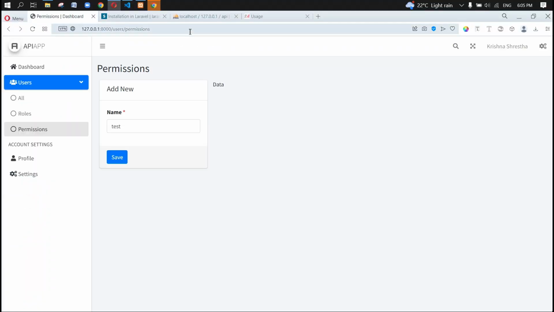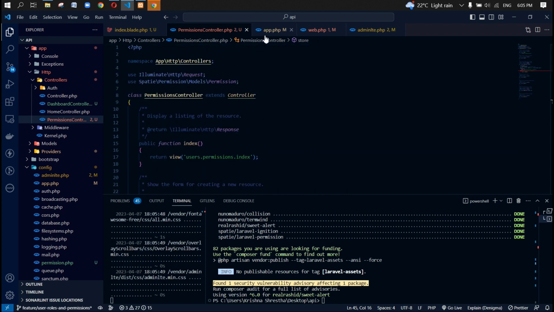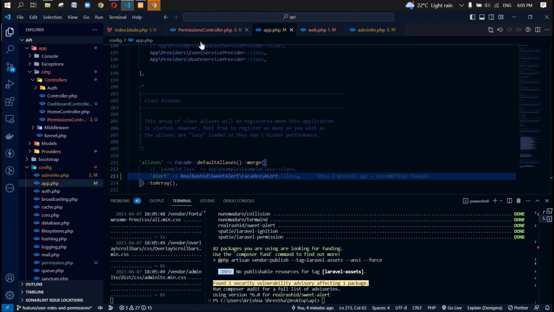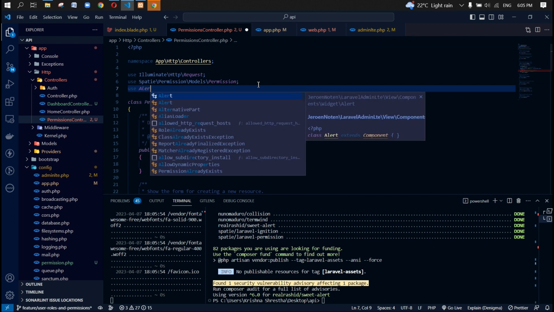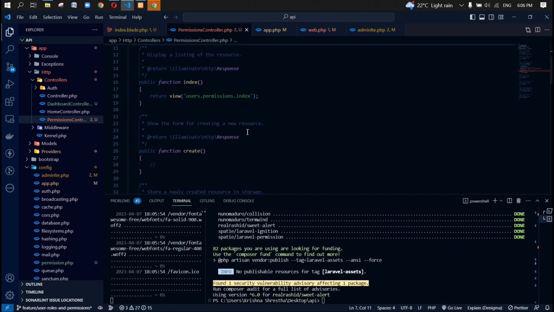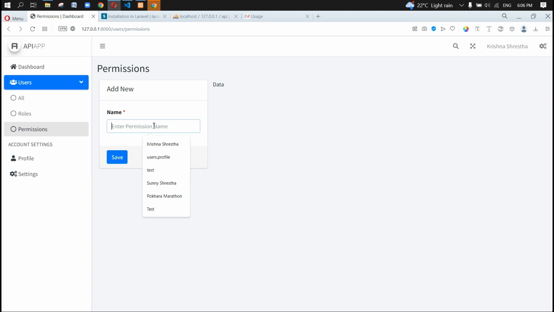Let's check if this is working fine. I think I missed the alert use, so let's add it there and then it should be okay. Let's save it. Nope, it is saved, but it is not showing the toast or any alert. I think there is something wrong. Let me fix this one first.